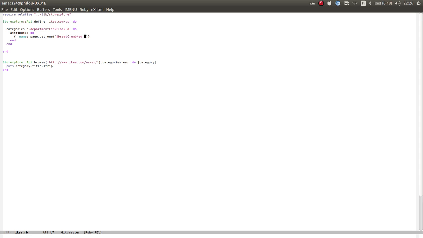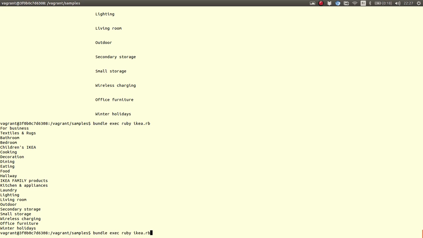Here, again, we'll just be providing the selector for the breadcrumb. You can get the content, and to make things clean, let's just strip that. And here, instead of printing the full title, we'll print the attributes. Let's try that.